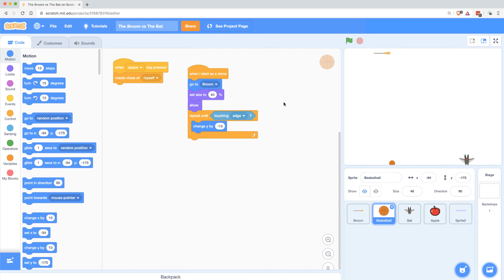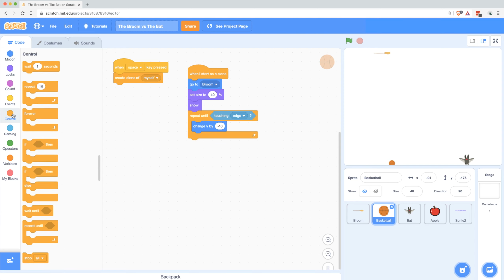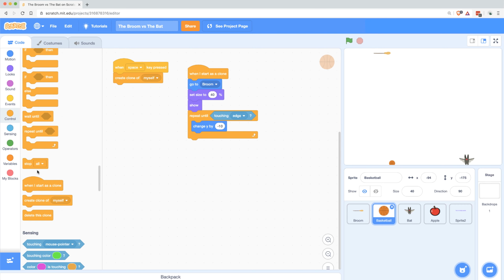Now, I'm not sure exactly why this bug's occurring, but maybe it's because there's too many clones on the screen and it just slows down or bogs down the entire browser. So maybe what I can try doing is at the bottom of the control palette, if I delete the clone, as soon as it's done touching the edge, maybe that'll help.